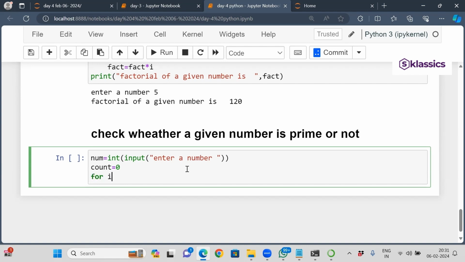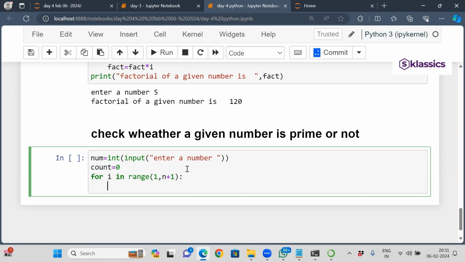So create a logic: for i in range, 1 to n plus 1. If you're taking 1 to n plus 1. Okay. Here, if n modulus i, okay, equal to 0. Why am I taking n modulus i equal to 0?